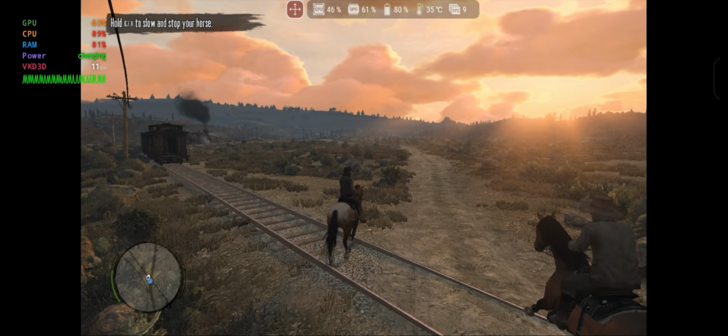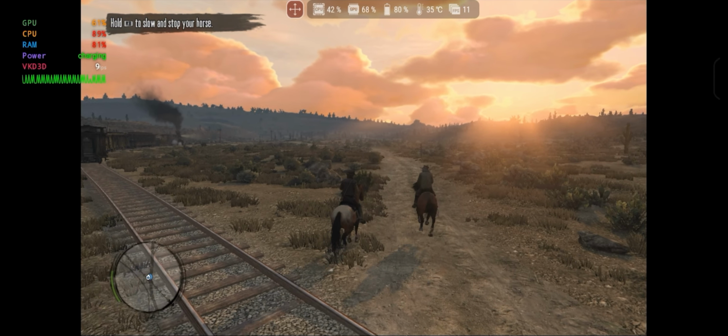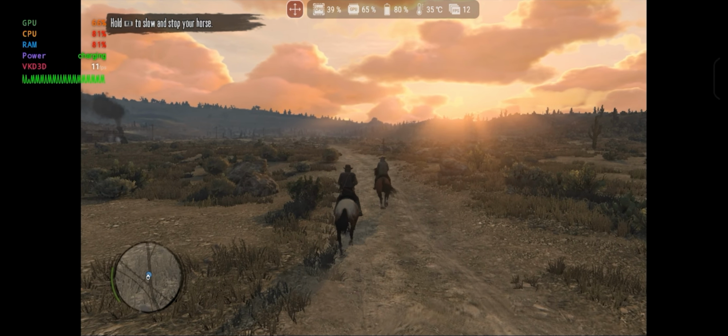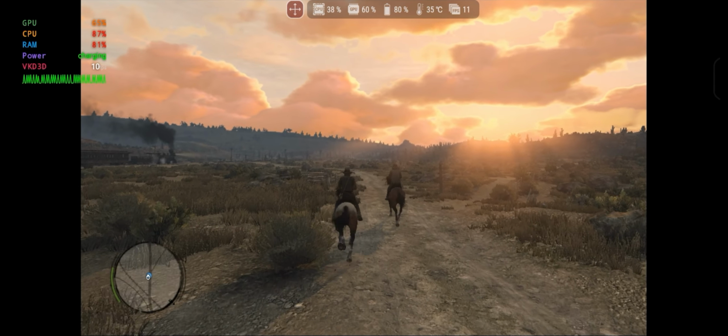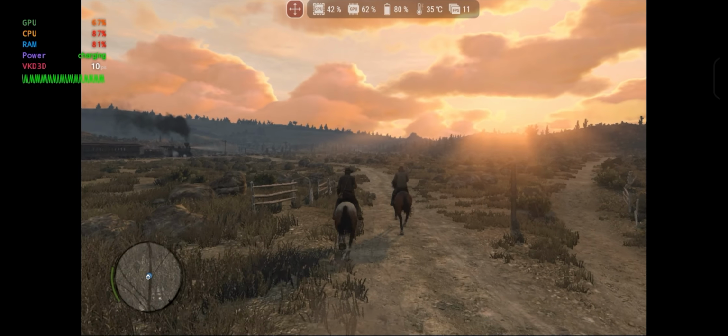I also tested the first Red Dead Redemption. Unfortunately, the performance was below 10 FPS, and the game didn't utilize the hardware's full potential. This was expected, as I didn't think it would come close to 30 FPS.